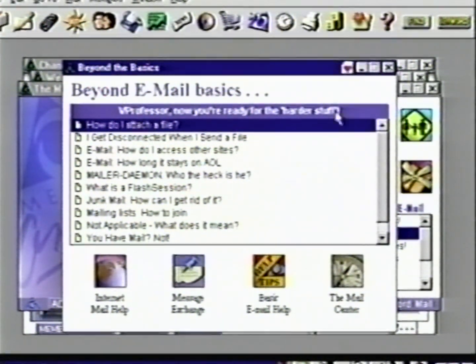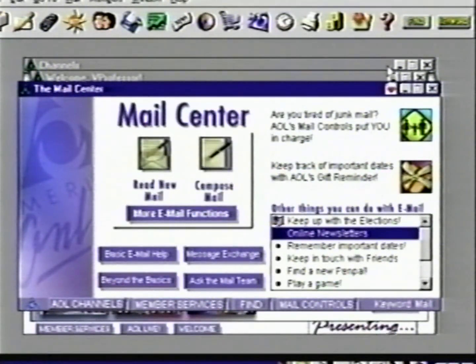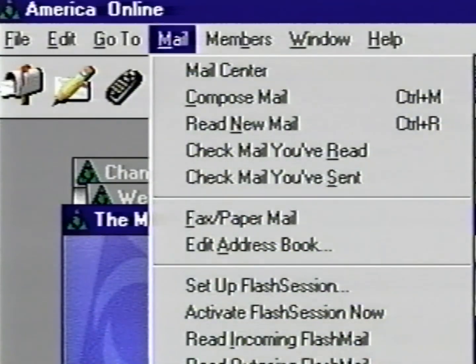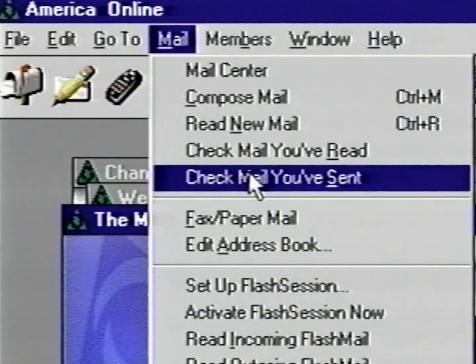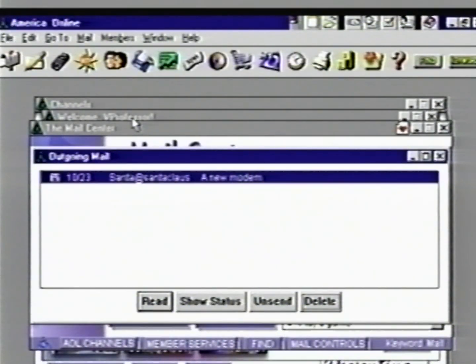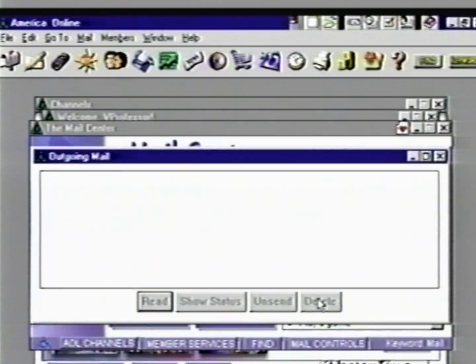Now close this window and open your Mail drop-down menu and choose Mail You've Sent. We now get a list of mail we've sent. We can read it again, show status, or delete it. Let's do that, Suzanne, to get rid of our letter to Santa. Simply make sure it is highlighted, click the delete button, and it's gone. Now close all the windows back to the welcome screen.